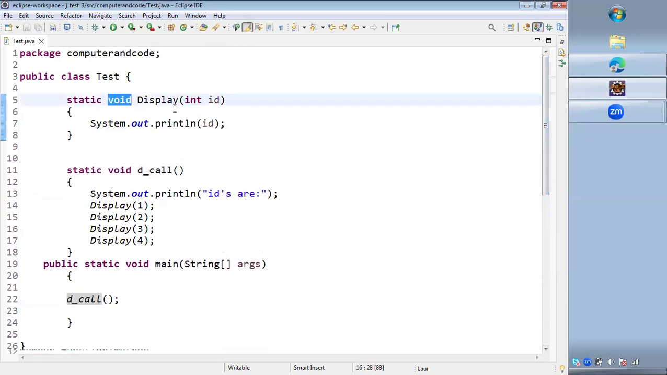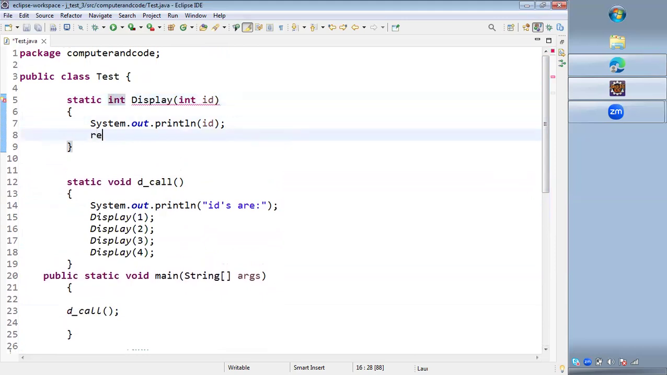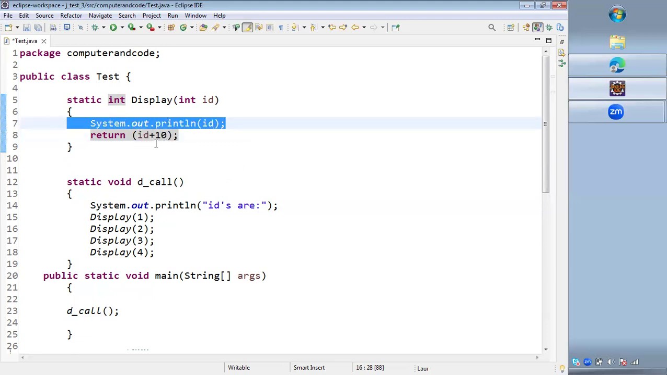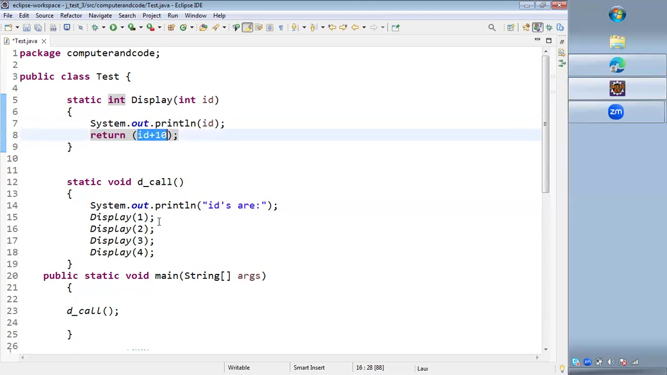Now, if I change the return type like int, then method must return some integer. So let's return here. Let's modify the ID as ID plus 10. We are going to add 10 to every ID which it is going to have. So we are returning ID plus 10. It is going to print the ID as it is, plus also it is returning ID plus 10.